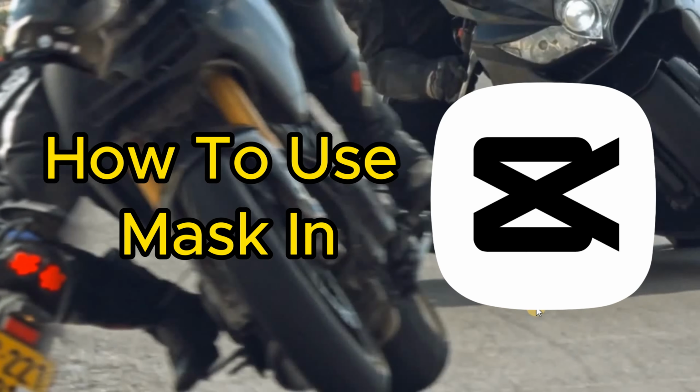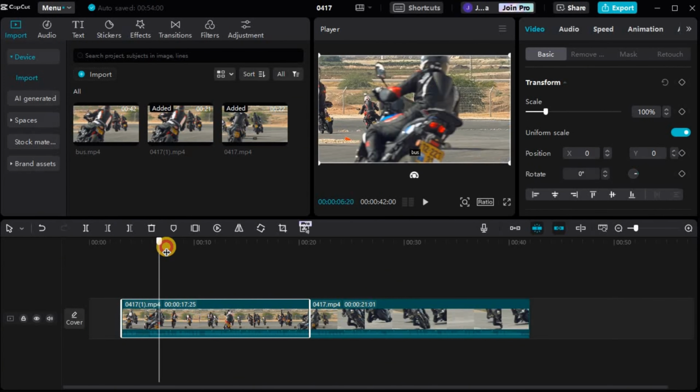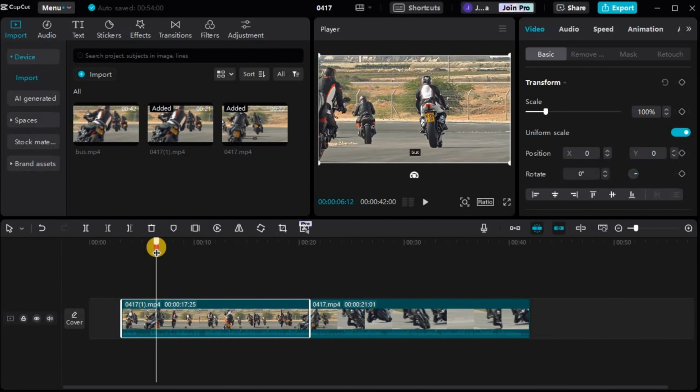How to use mask in CapCut. To begin with, you'll need to import the two clips on which you want to apply the masking effect. Identify the precise sections in the clips where the masking effect will be added.